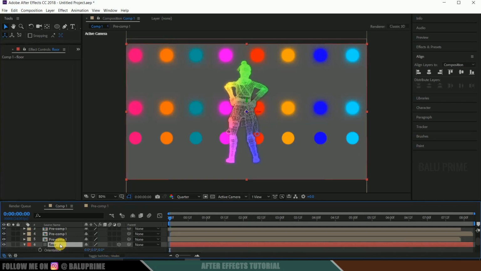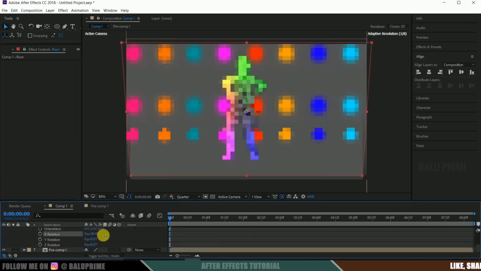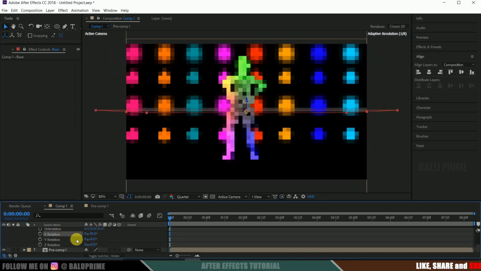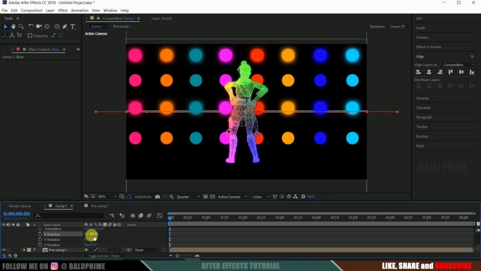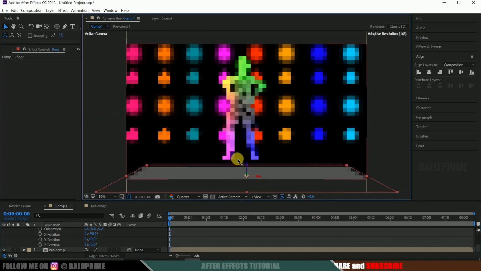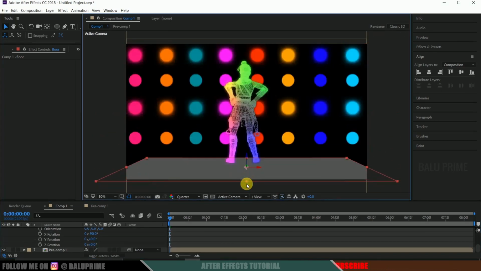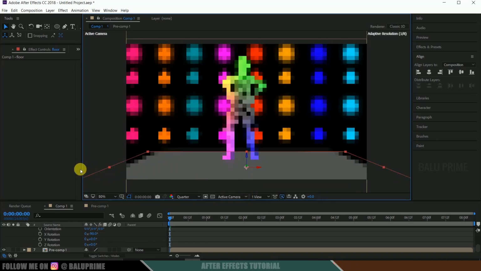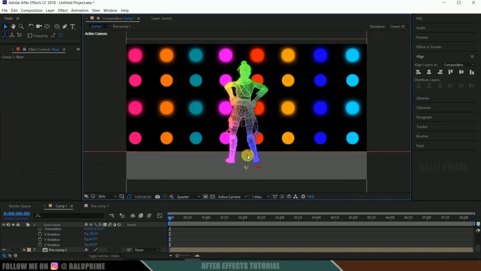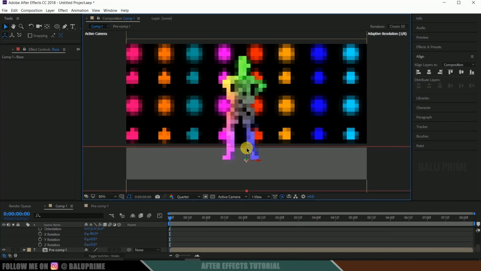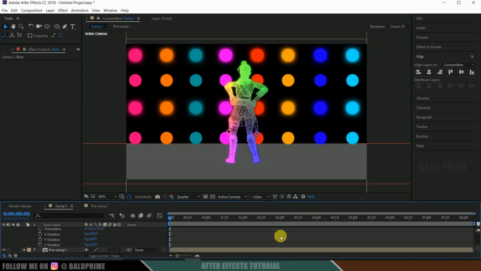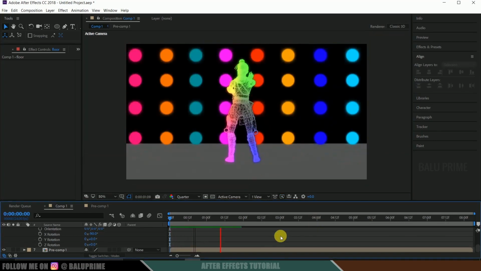Now press R on the keyboard, come to this X rotation and rotate it to -90 and bring it downward here like this, and increase the scaling in this way also. Okay.